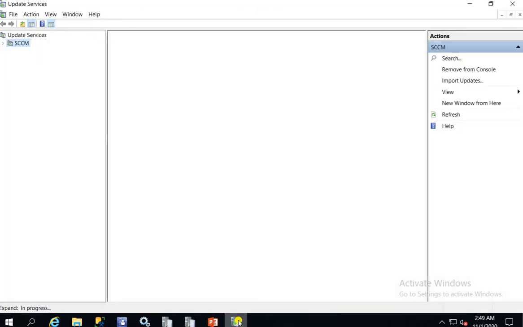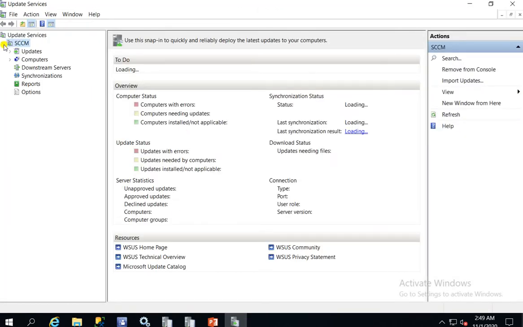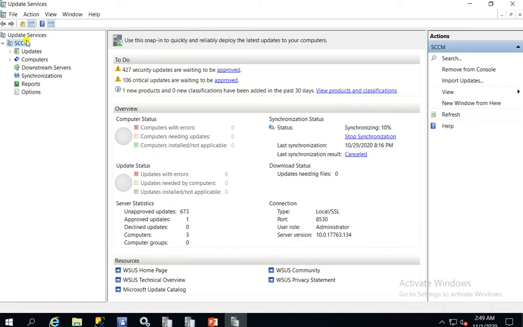So let me open this. And if you see here, the synchronization 10% is completed. If you want to stop, you can stop it here, but from the SCCM you cannot stop the synchronization. Why? Because SCCM already triggered an alert to WSUS that now you can start the synchronization, but if you start the synchronization in the middle of that, you cannot stop it. If you want to stop it, you need to open WSUS and from there you can stop the synchronization.